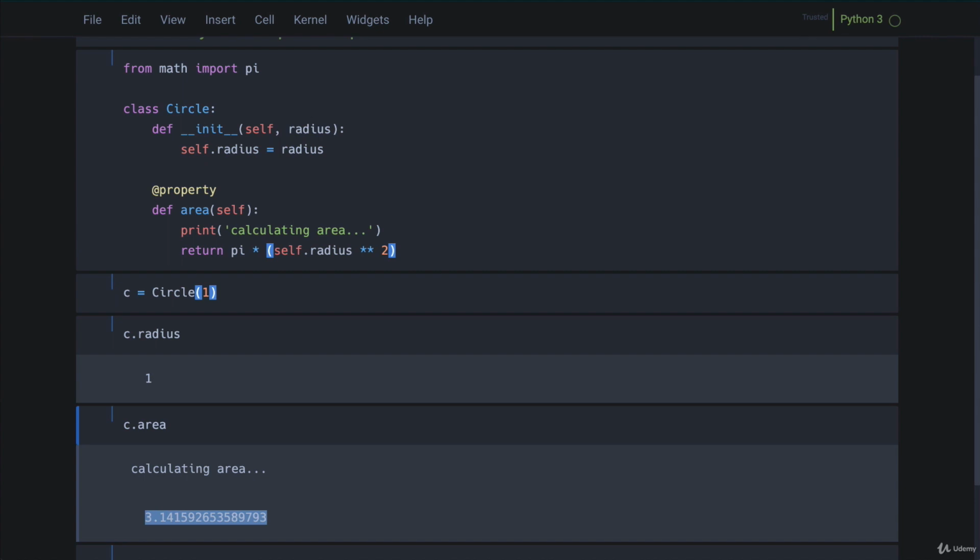Now, we could just use an area function, right? We could just basically make it a method, do this. There's nothing wrong with that. The only difference now is I have to call it this way. So it may be a personal preference. For me, area is more like a property, right? An attribute of the circle rather than just a method. So I would rather call it that way, in which case the only thing I have to do here is just prefix it with the property decorator.